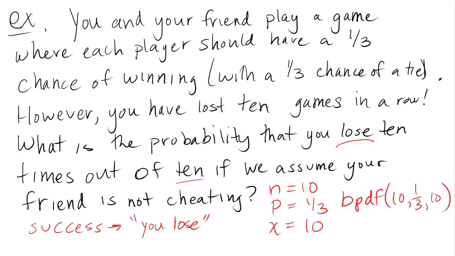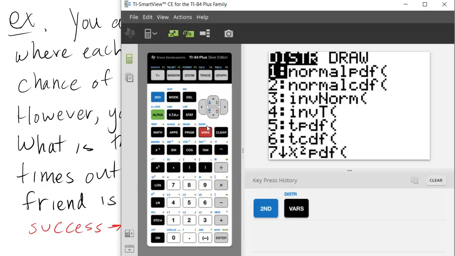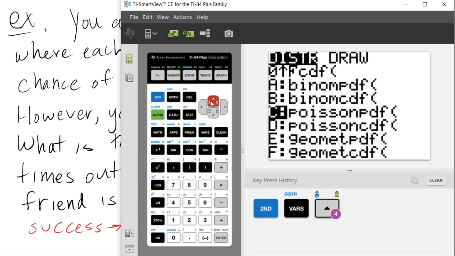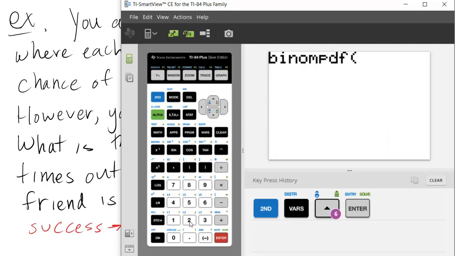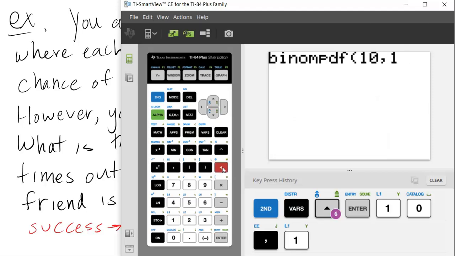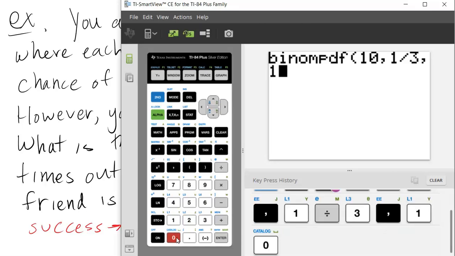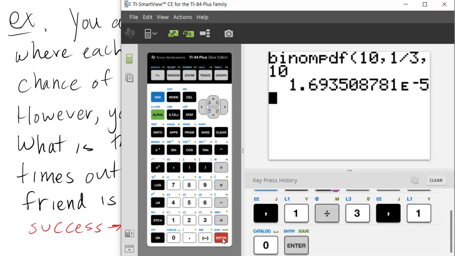Now we run to the calculator. Second vars, and I want choice A. Remember, there's a shortcut to grab that using the alpha key. We have 10 trials. Probability of success is 1/3. And we want 10 successes, 10 losses. And that probability is about 1.69, right? No. Probabilities are never, ever bigger than 1.